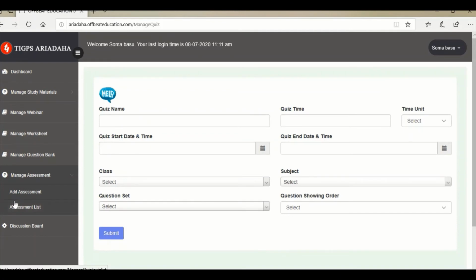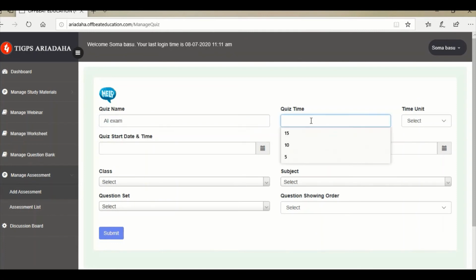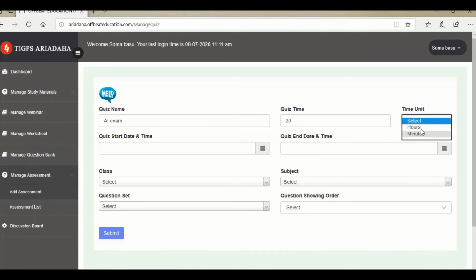Okay, now for taking assessment, go to manage assessment and add assessment. So this type of page will open. Now you write, suppose I am taking one assessment on AI. So I am typing here AI exam. This is quiz time. That means the duration of the exam. Suppose the duration of the exam I want 20 minutes. Here hours and minutes. So I am choosing minutes.